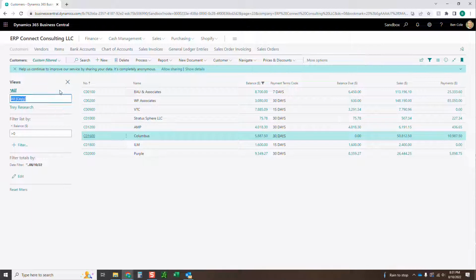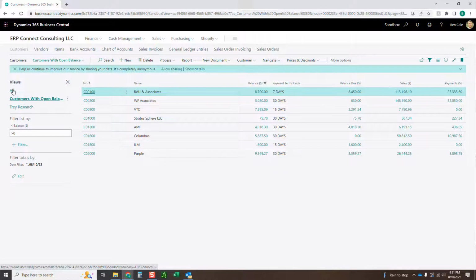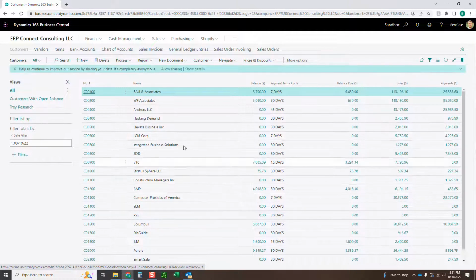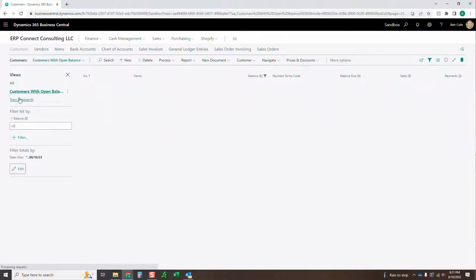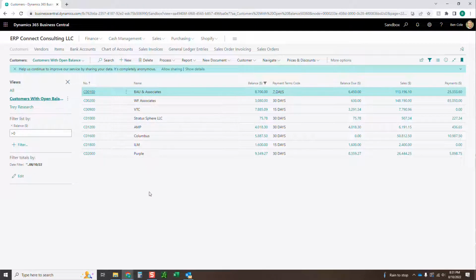If I click save, what this is going to do is allow me to name it customers with open balance. And now I've got that saved here. So anytime I come in, I can click all. It's going to give me everything. I can click customers with open balance, and that's going to give me the saved view that I just created.